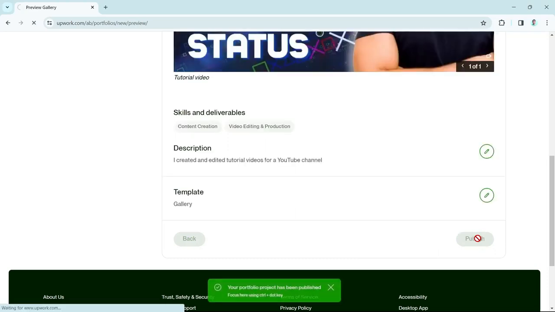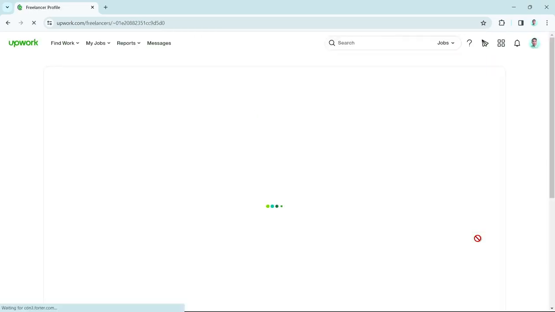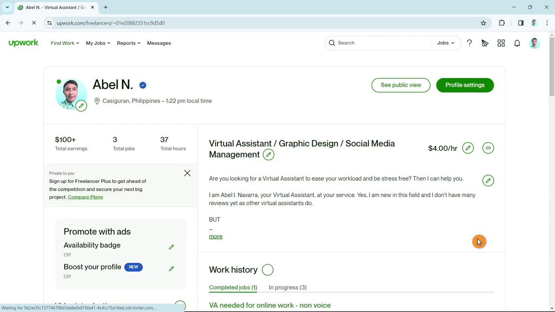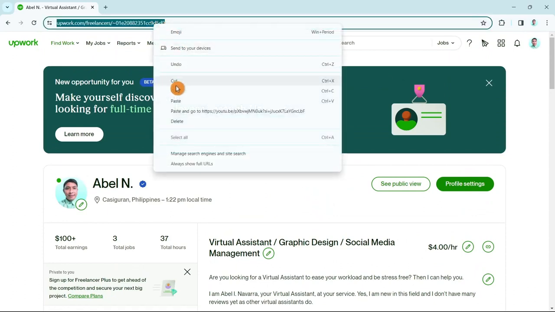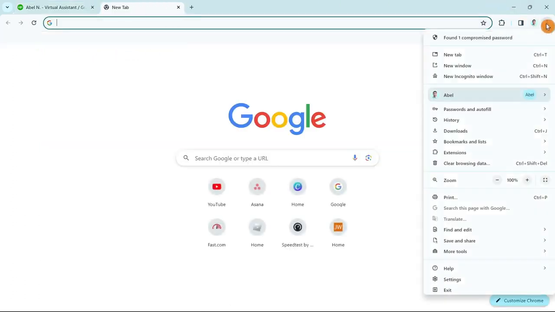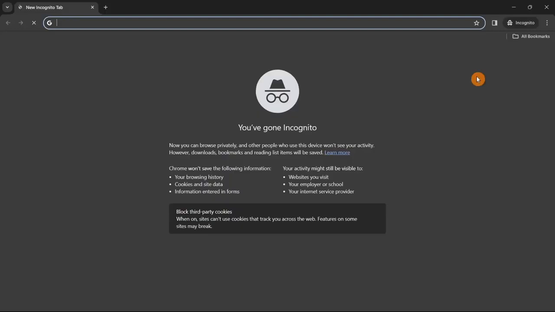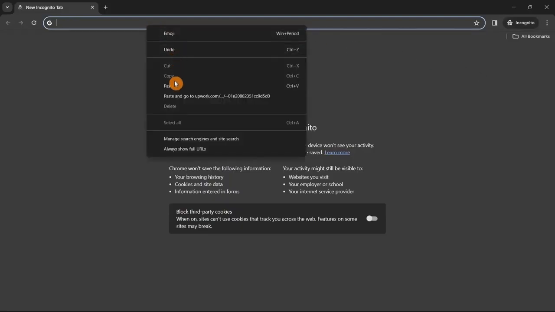Now let's try to see your profile. Now once you added some details on your profile, so let's try to see my profile here. So I'm going to add a new tab. So copy the link first and then add a new tab and go to new incognito window and then paste the link here.